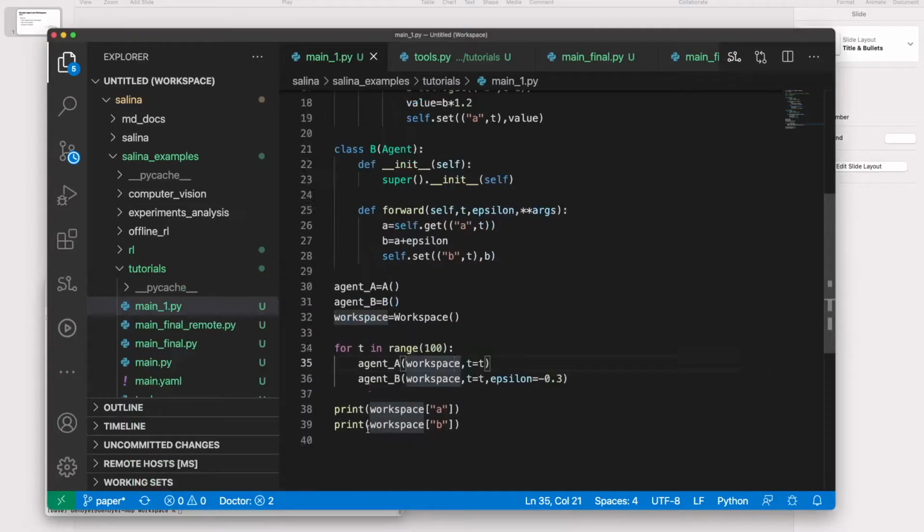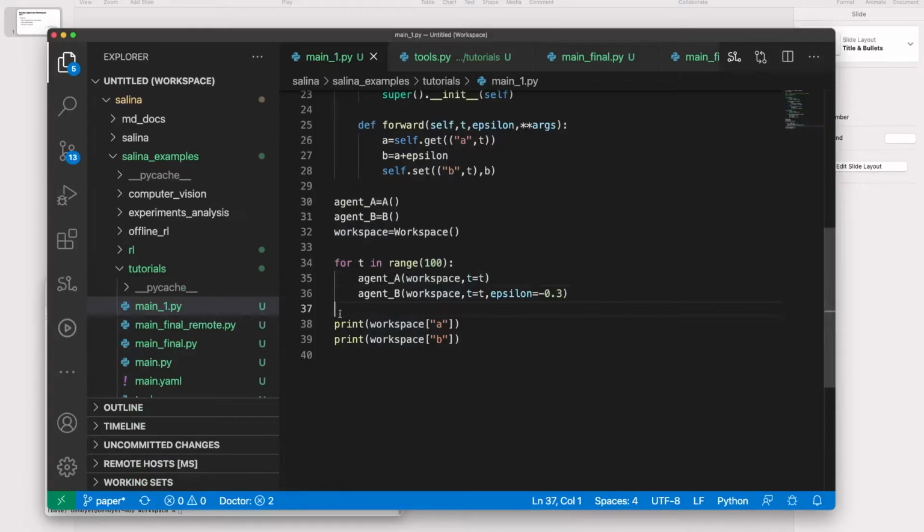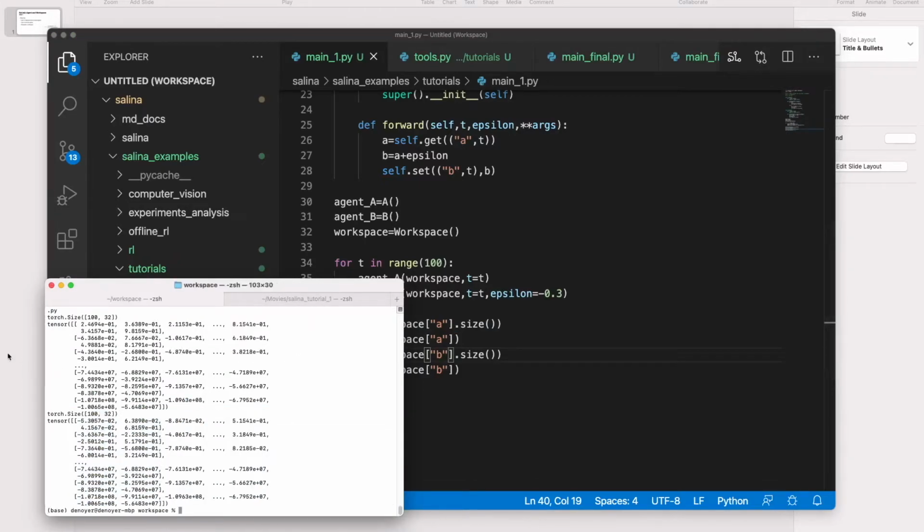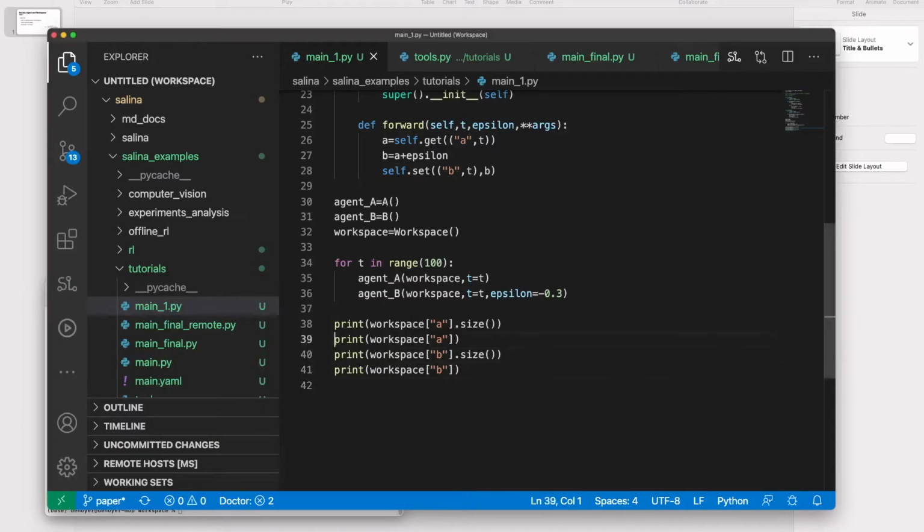If we also print the size of these two variables, let me print the size of a and the size of b. What you can see is that the size is 100 time steps times 32 batch size. So it's quite simple.